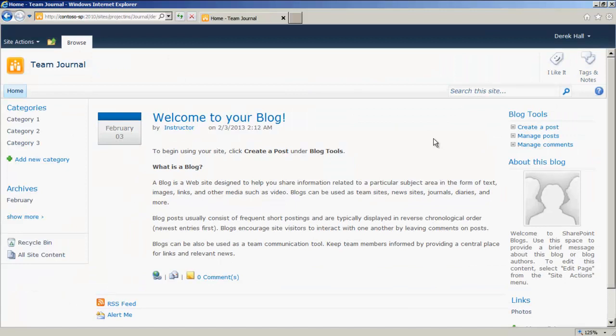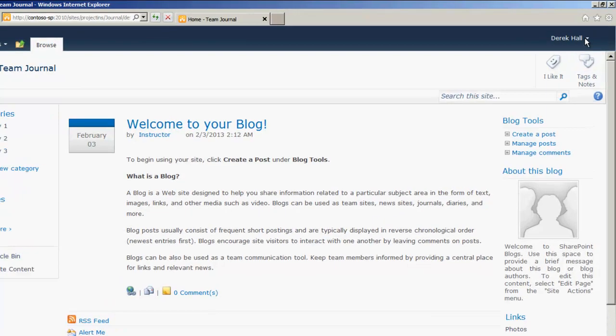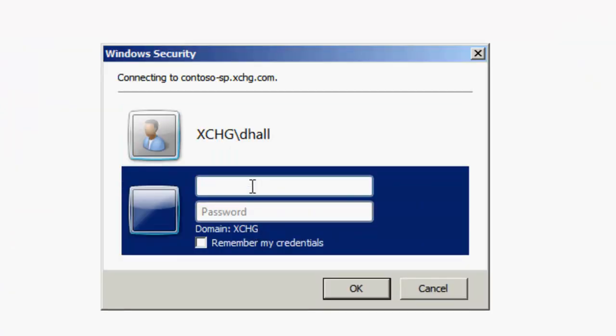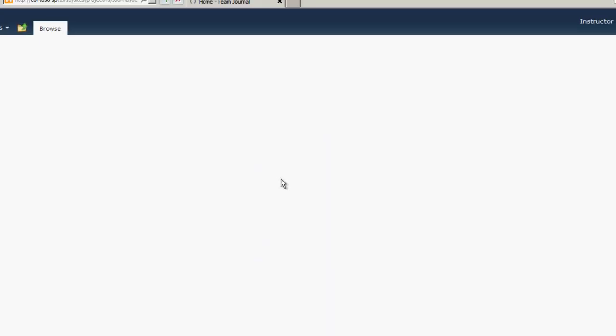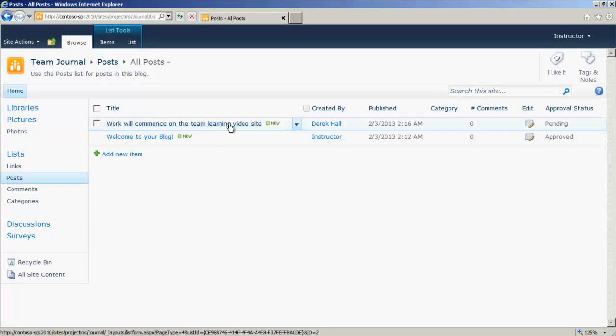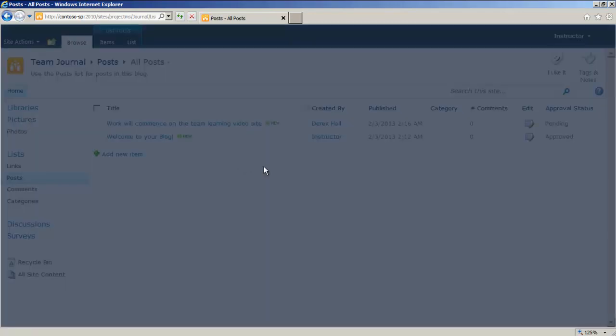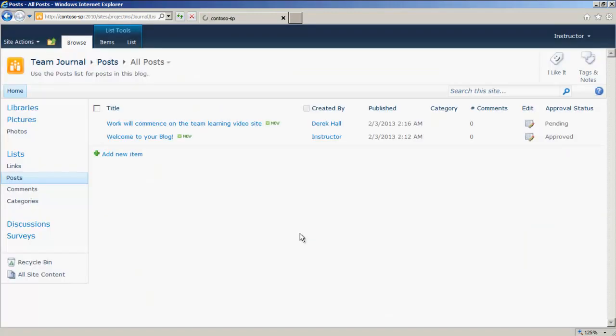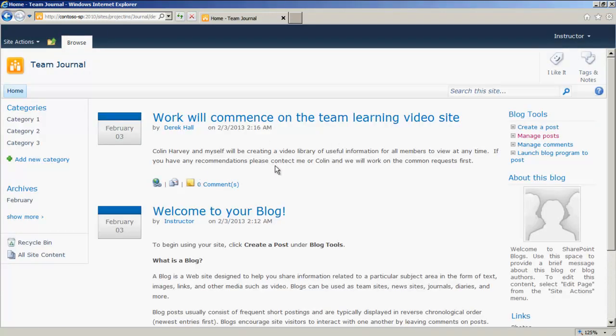Now because Derek is a power user, as an owner, I'll be going in there and verifying Derek's posts. So I'm going to log in as myself. Manage the posts. There's Derek Hall's, and it's pending an approval, so I'm going to go in there and approve Derek's post. Okay, Derek's post is now available at the top there.